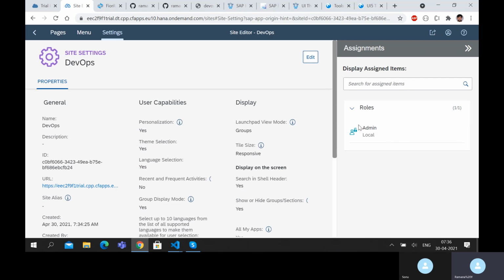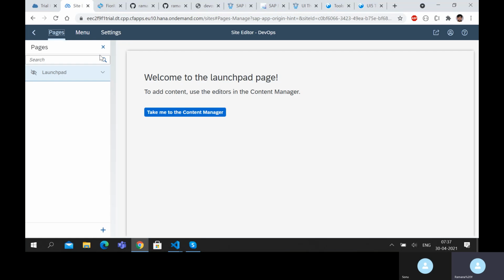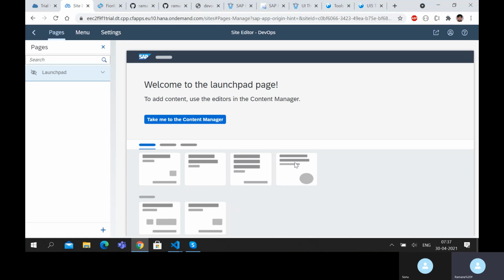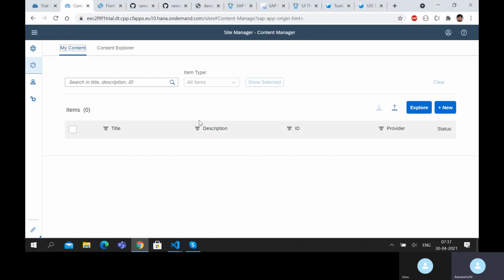Even if you do not have any role, if it's blank also, it's fine. Just save these settings. Then you come to the pages section, and you should be able to get the content manager. This is where we'll try to fetch our instance of the deployed application. We have deployed in our dev space, right? So here in content, we are able to manage those.